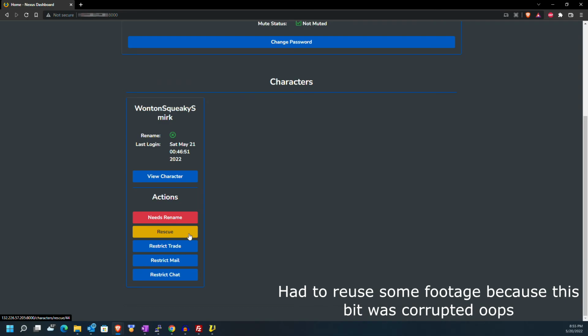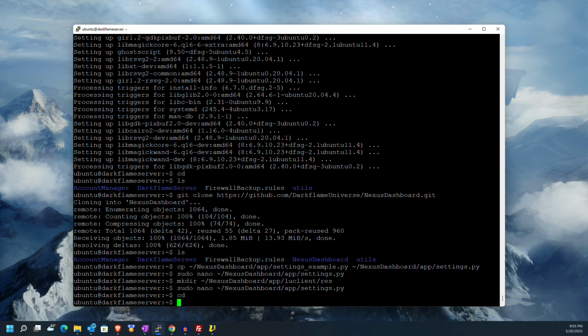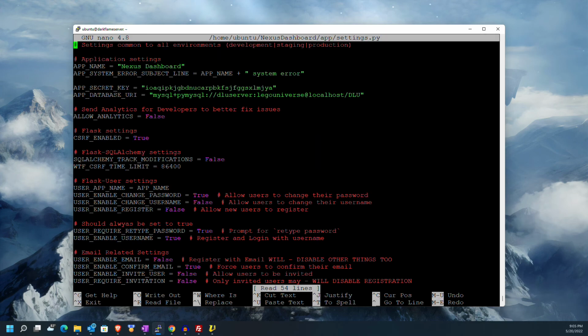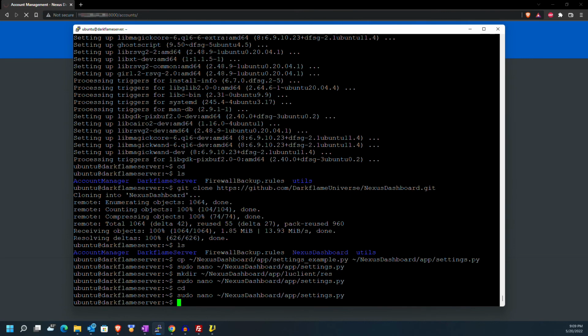If you want to use the play keys feature, you will have to enable that in the settings file. So if you want to pull up your terminal again, you can type cd and then hit enter so you're back in your home directory. And you type sudo nano and then /NexusDashboard/app/settings.py. Once you're in here, you can scroll down and look for this section that says Flask user settings and then user enable register, and you can delete this false and change it to true with a capital T. And then you can click Control X and Y and then hit enter, and then that's saved.